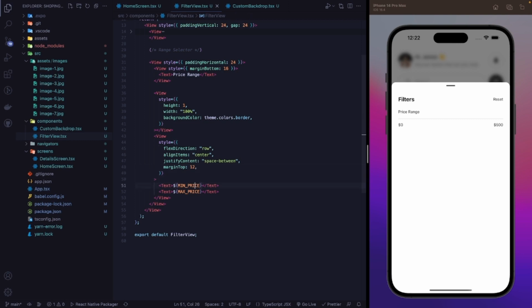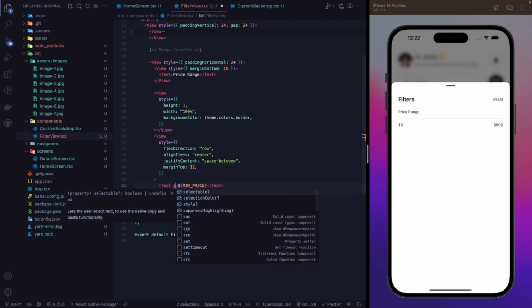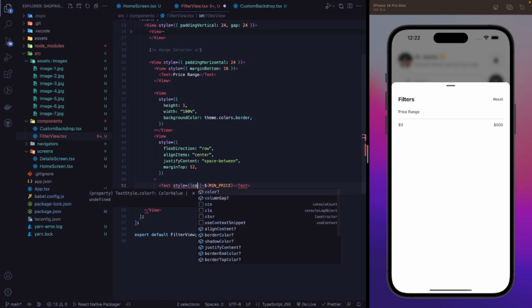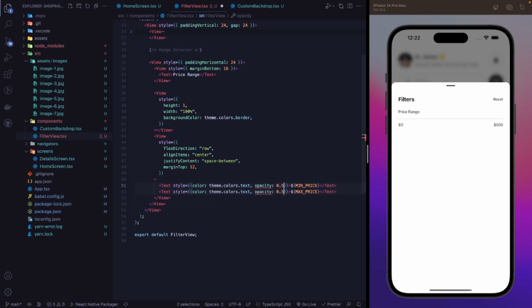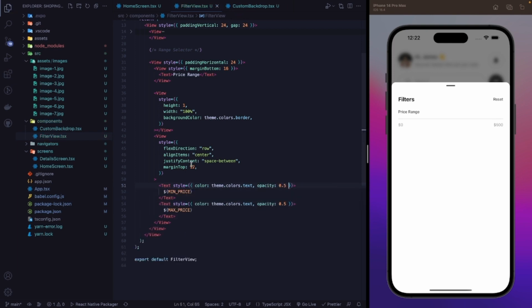Yeah, that was pretty cool. And let's add a style. Color should be our theme.colors.text, and opacity should be 0.5. That is looking pretty cool.